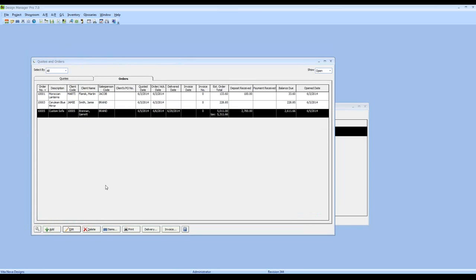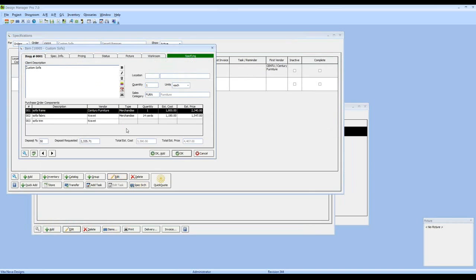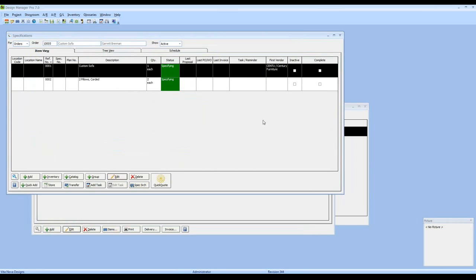Back on our quotes and orders, if we jump to our items, I can look at the custom sofa, and on the status tab, I see that it was on delivery ticket 1 for Mr. Brennan. There's our date, and not only did I deliver, but I did successfully ship as well. So all that information is integrated throughout Design Manager, and I can see it in all the appropriate places for where I want to know what's going on with a particular quote and order. So the delivery tickets is easily integrated into the showroom module and allows me to track the shipping of the merchandise from my showroom.